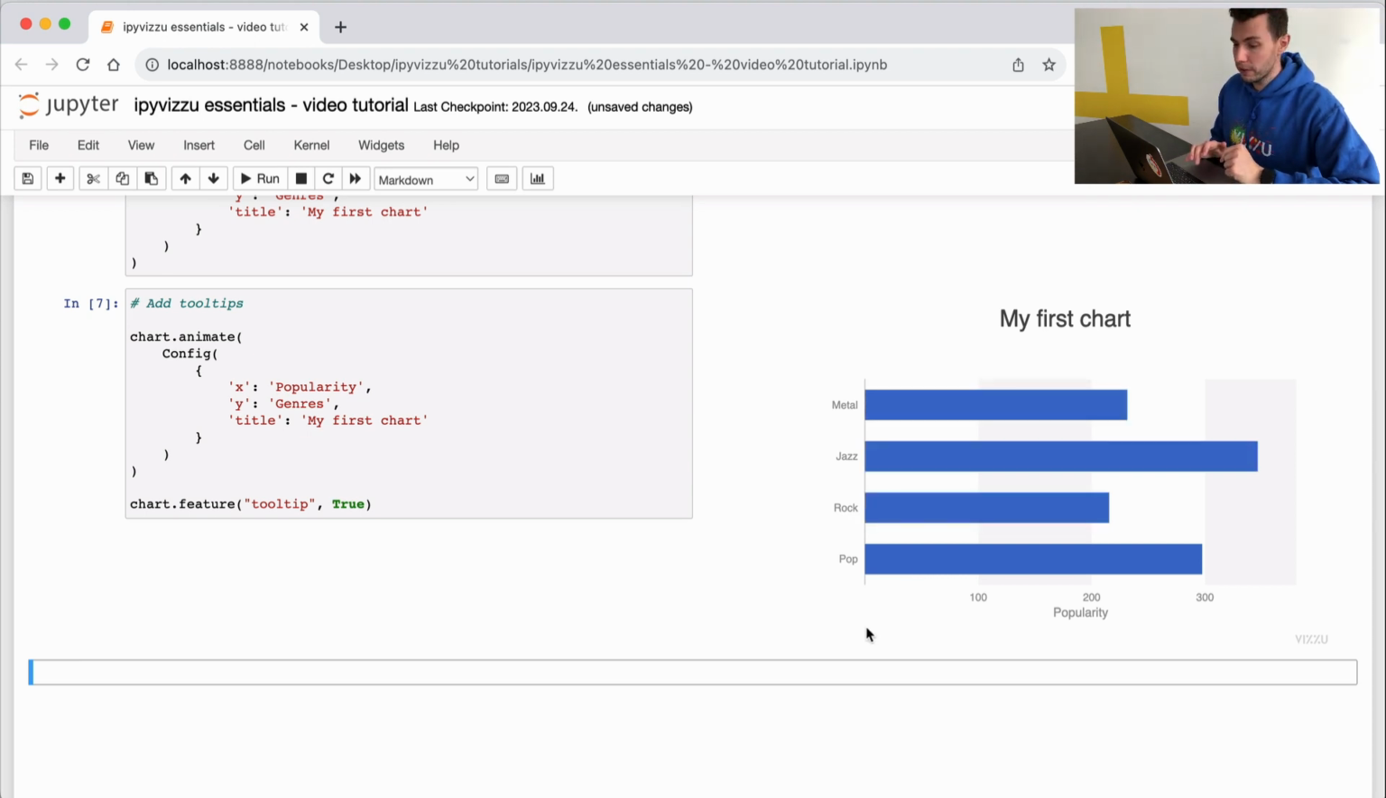And that's all for this episode. Now we can easily rearrange our charts, add the title or tooltips. And in the next video, I show you what aggregation options we have.